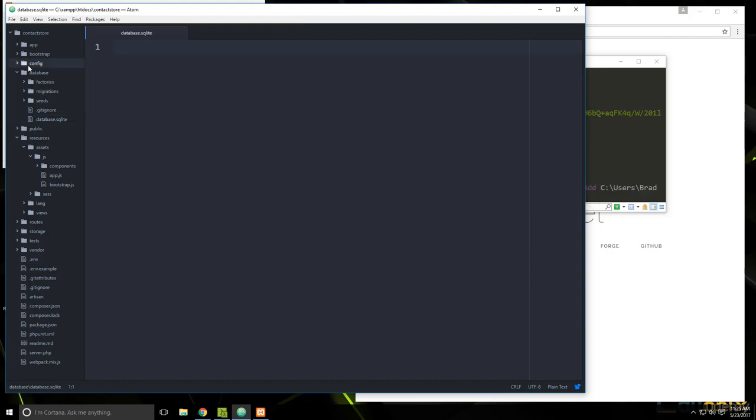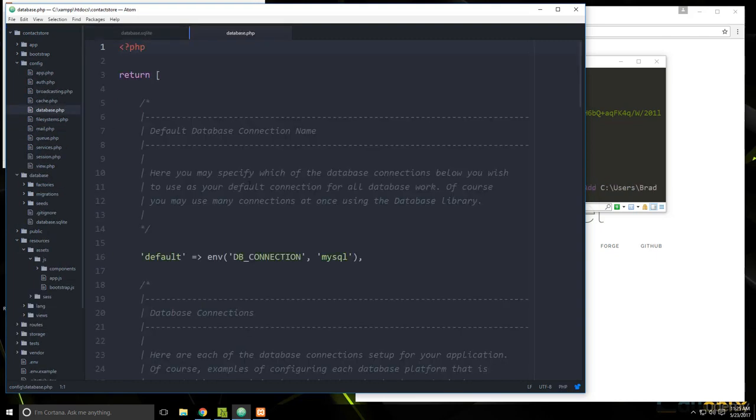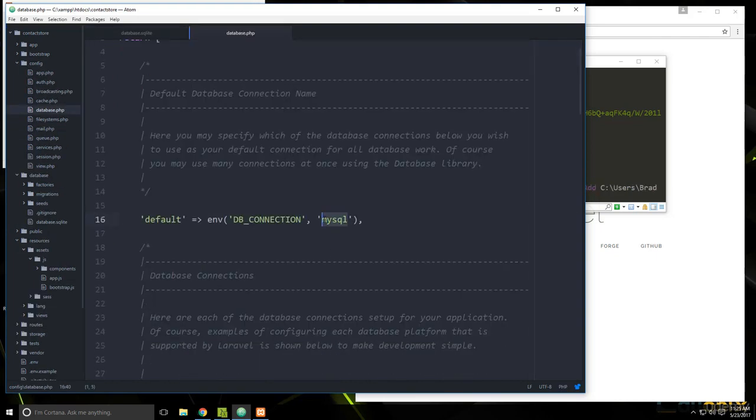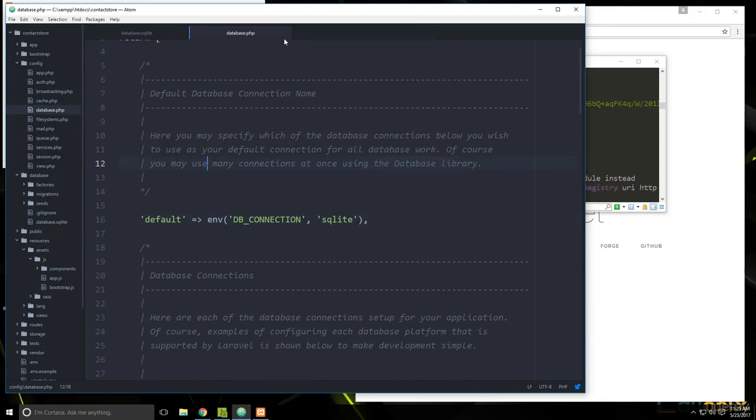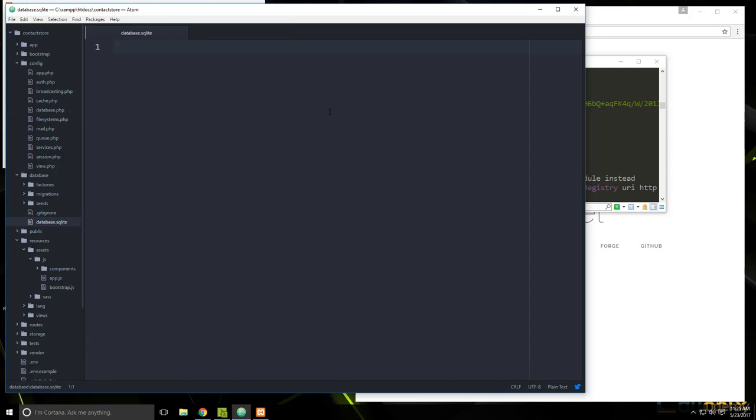And then we need to go to our config and then database.php. And where it says MySQL right here, we're going to just say SQLite. All right, and we'll save that. All right, so from here on out, we can still do our migrations and all that good stuff.